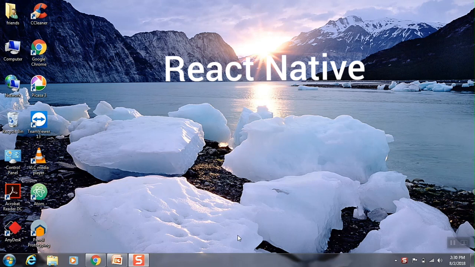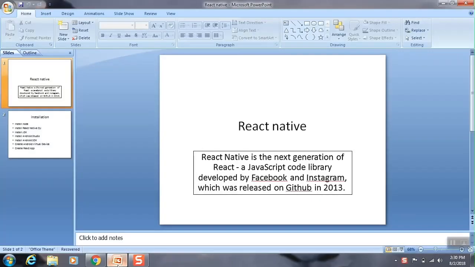and web development. So let's get started with React Native, which is new for everyone, and everyone has a question in their mind: what is React Native? Well, React Native is just a next generation of React, a simple JavaScript code library developed by Facebook and Instagram, which was released on GitHub around 2013.